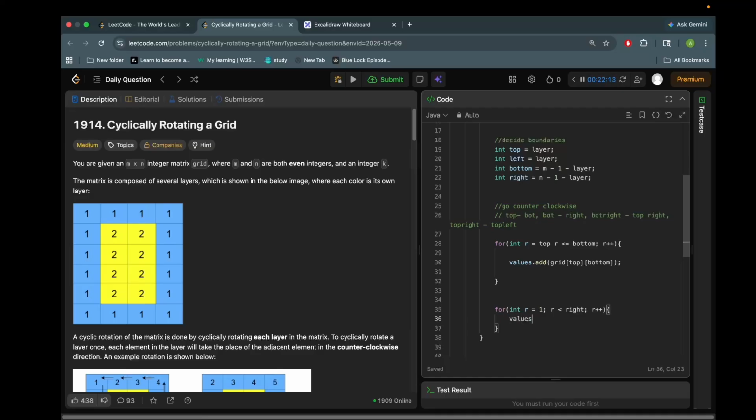We add values dot add grid of, we are at what? Bottom, bracket right. So bottom is 5. So we go from grid bracket 5 bracket 1, because we already added this, and we add up till here, less than or equal to right, oh sorry. So I add all the bottom now.